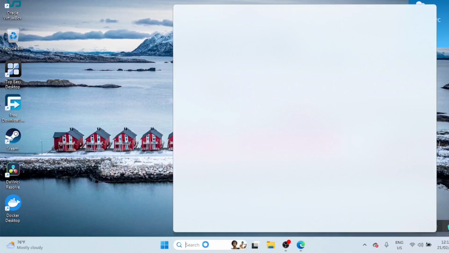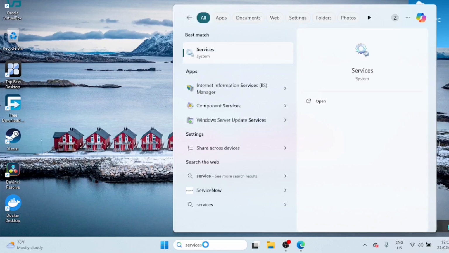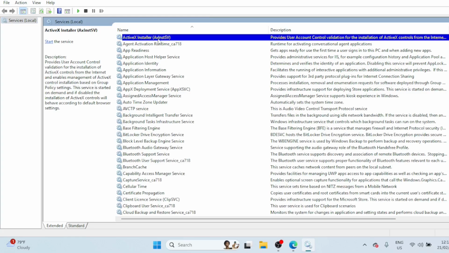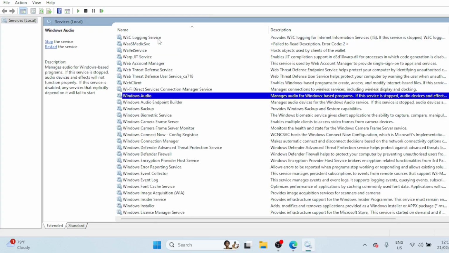Sometimes simply restarting the Windows Update service might help you to resolve the install error in Windows 11. So open the Services window, right-click Windows Update and click Stop, and right-click again and click on Start.